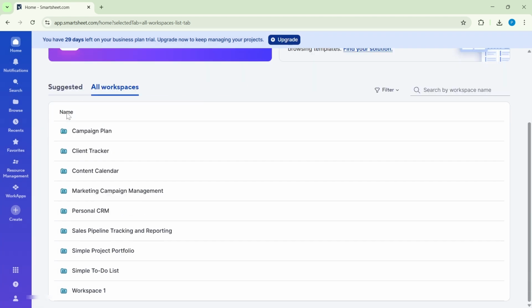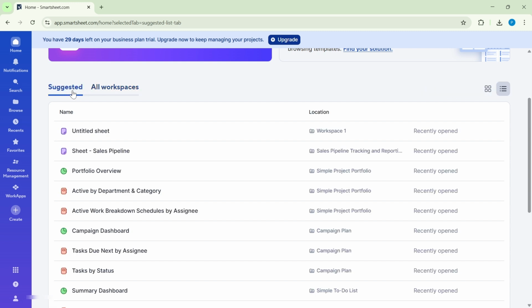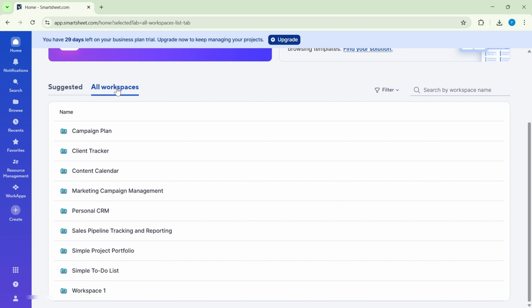On the home page, you'll notice Suggested and All Workspaces. Workspaces are containers that hold sheets, reports, and dashboards for a team or project. The key to mastering each sheet by what it's used for is clarity.